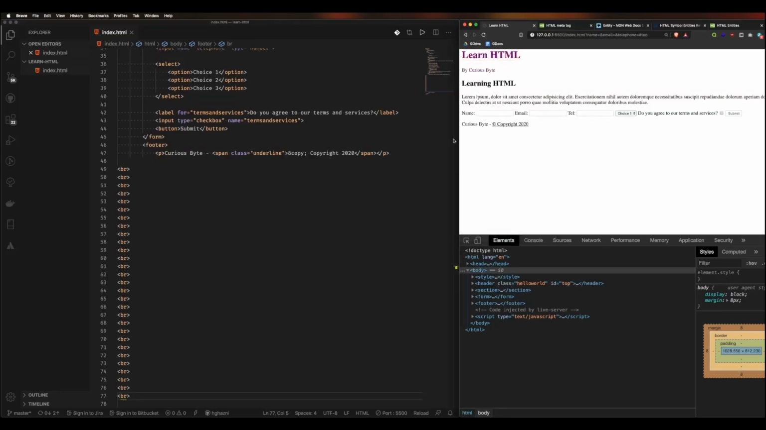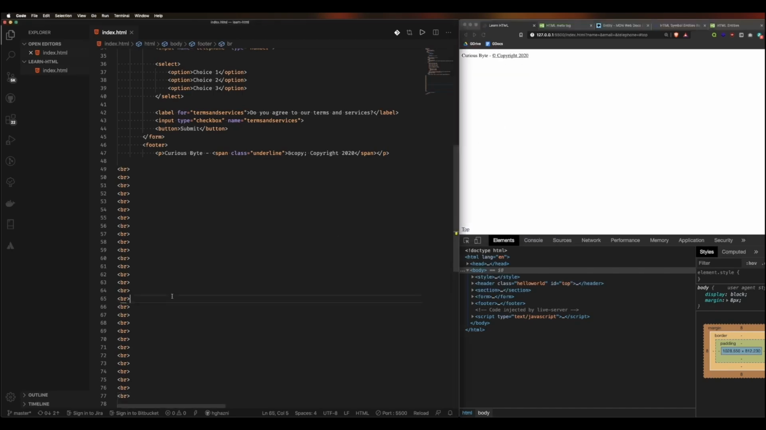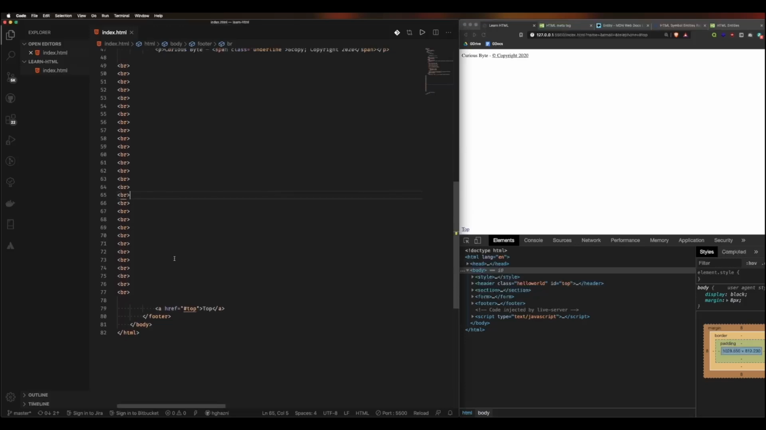But let's say, for example, we don't want to go all the way to the very top. We want to go to a different section. So let's go here, and we will create an H2 called middle of the page. And then we will add an ID of middle.